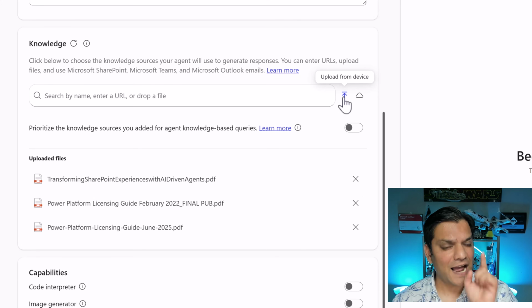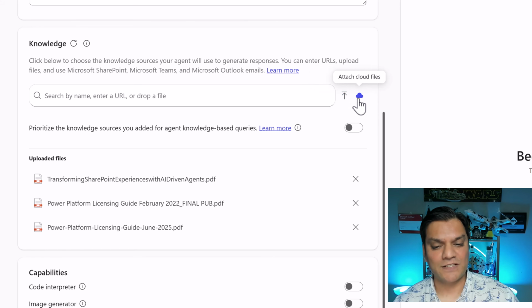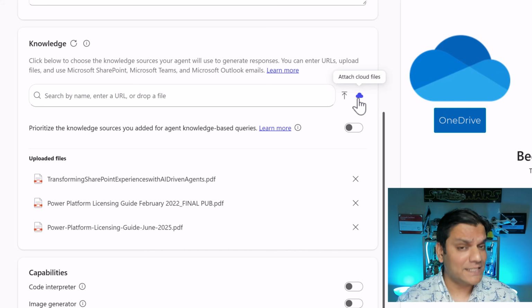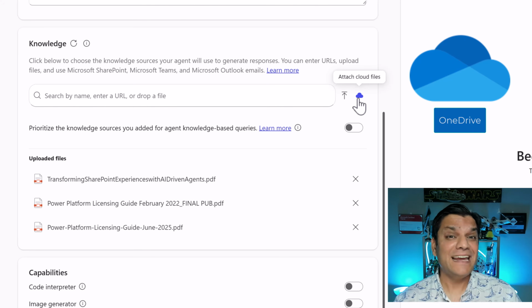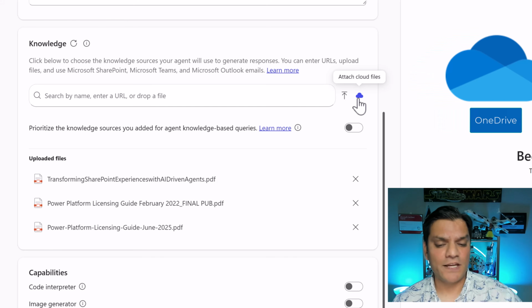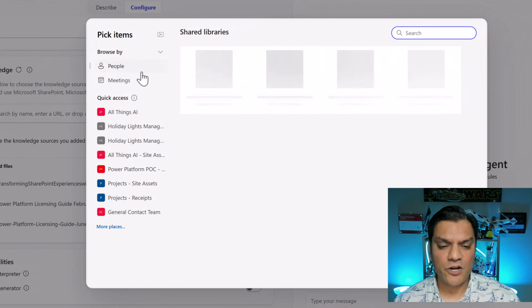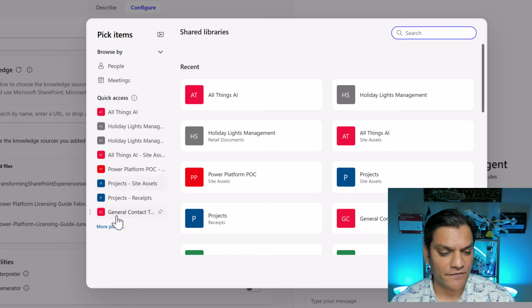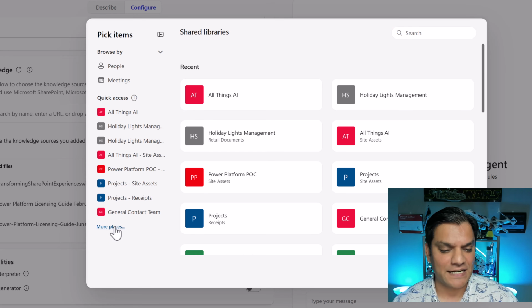Now, while I'm here, I have to talk about this section because that icon looks so familiar. It looks very similar to OneDrive, but it actually isn't. And let me prove that to you. When I click over here, you do not see the option to select your OneDrive. Even when I click on more places on this site, it doesn't show me OneDrive. These are all SharePoint sites.